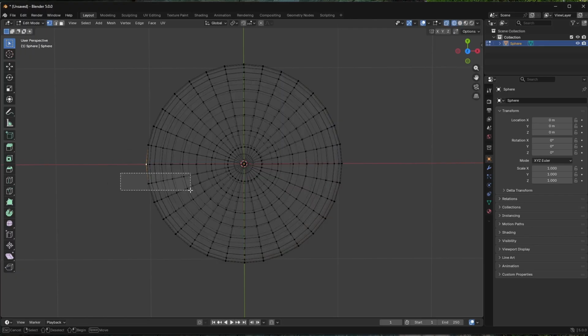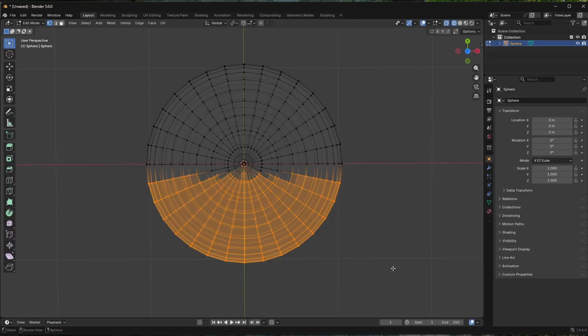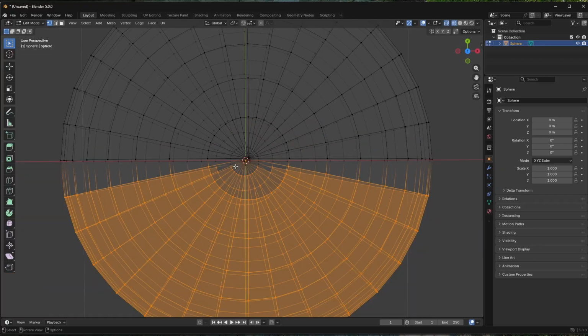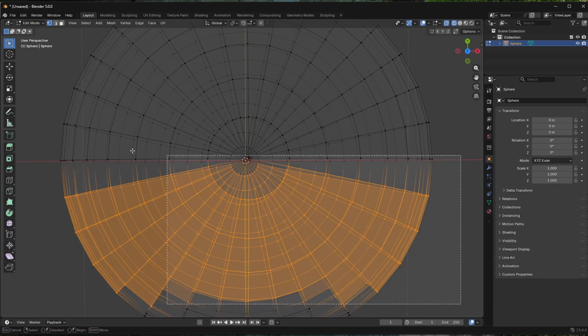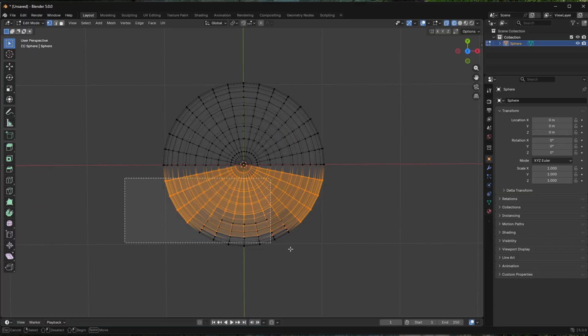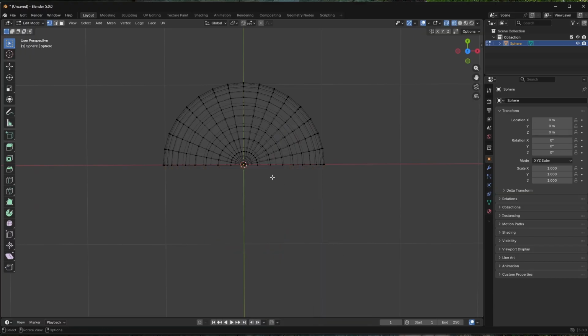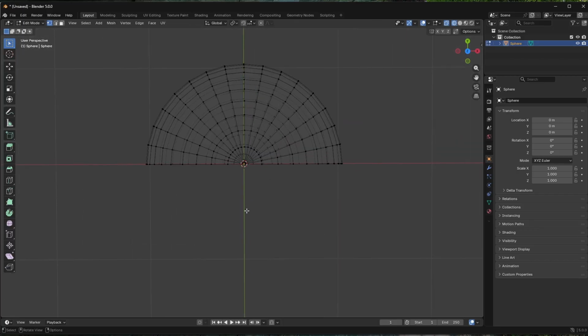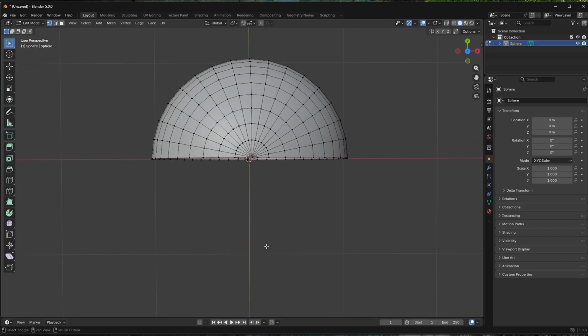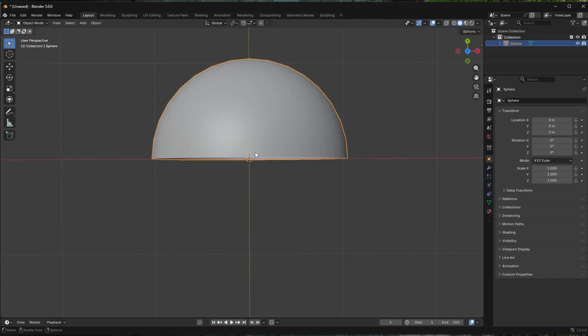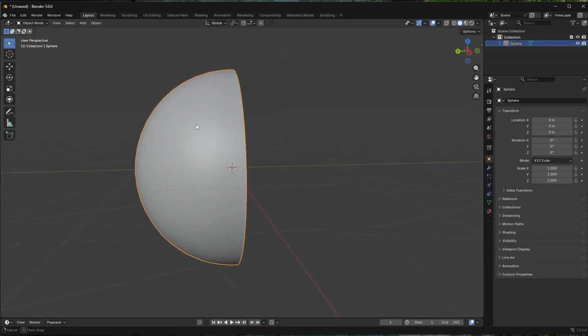I'm going to select everything down here. I didn't get all of it, so I'm just going to try again. You can zoom in, try again. Yeah, I'm going to hold Shift and select it all. Then I'm just going to delete half the vertices, so I just have this half sphere left. Go back to solid mode. I'm going to exit real quick just to see what this looks like.